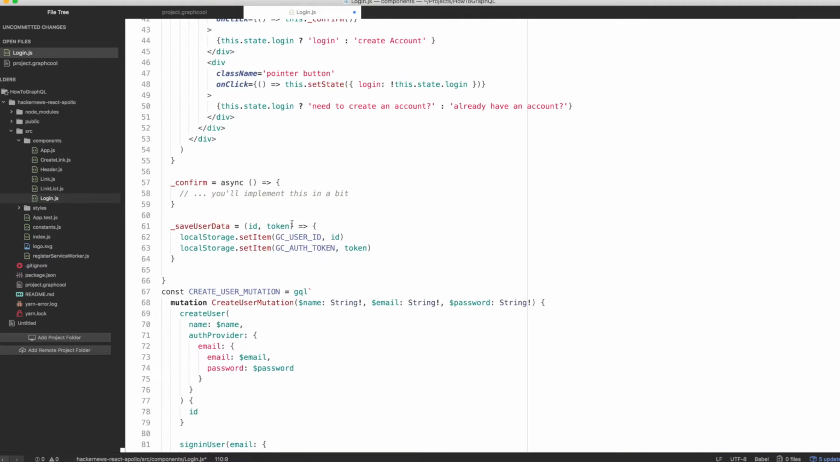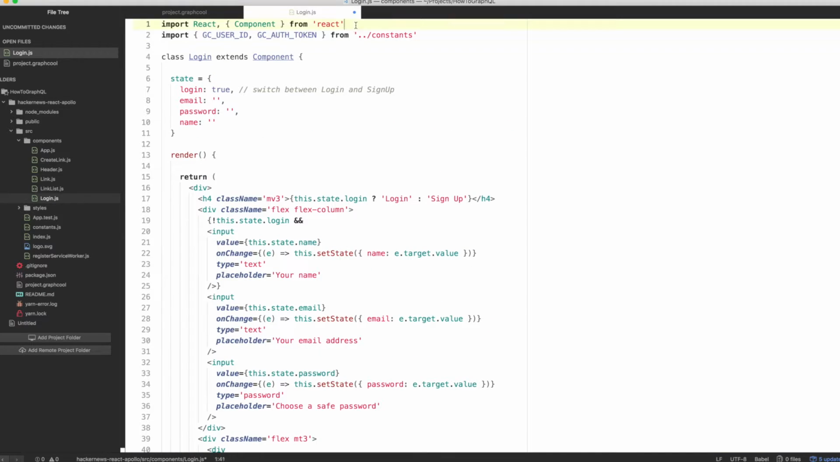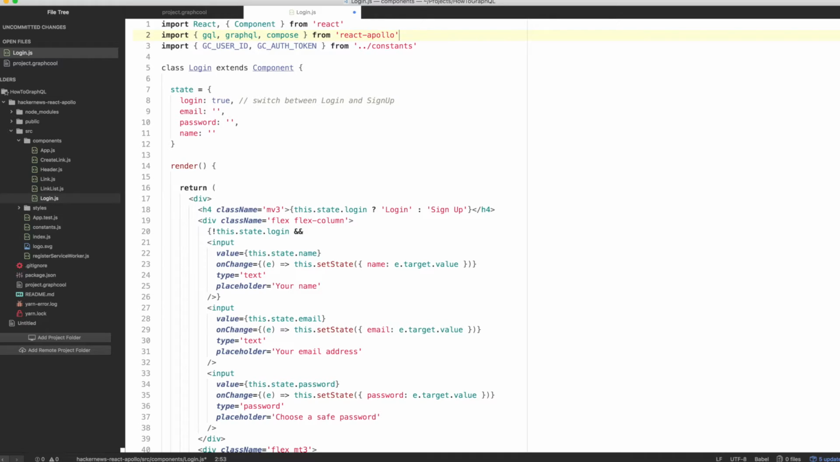Before we take a closer look at the two mutations, let's go ahead and add the required imports. In login.js, add the following statement to the top of the file. We're going to import gql, graphql, and compose from react-apollo.